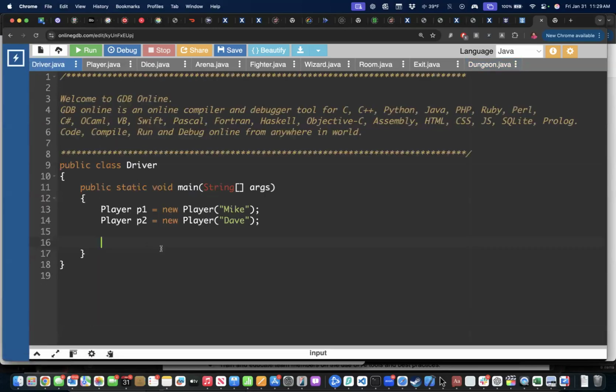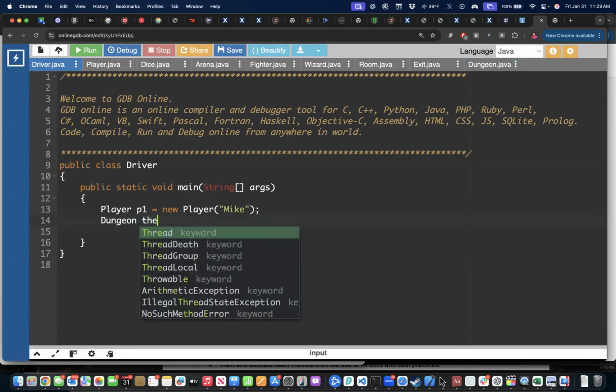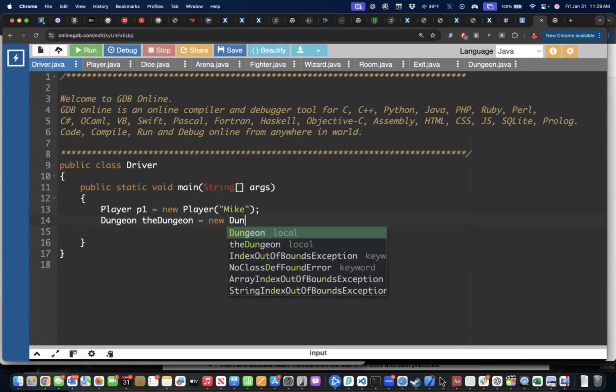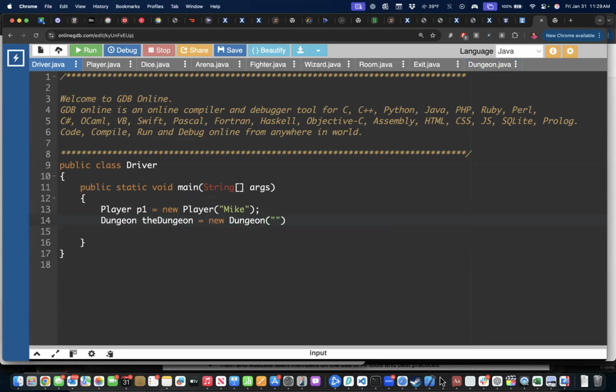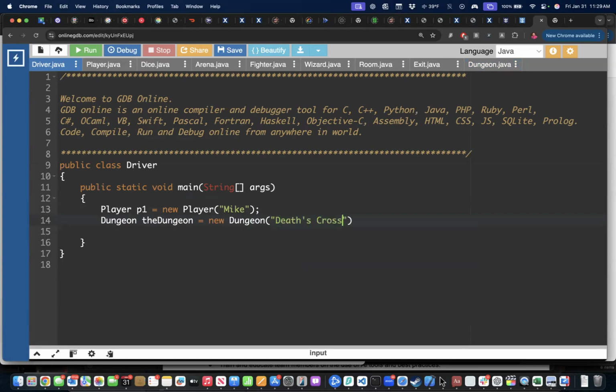So out here in driver, I'm going to go ahead and get rid of player 2 there for now. I'll create a dungeon. Call this the dungeon. This guy's going to equal new dungeon. What's the name of a good dungeon? Death's Cross. Ooh, that's a good one. Death's Cross. That's the name of our dungeon.